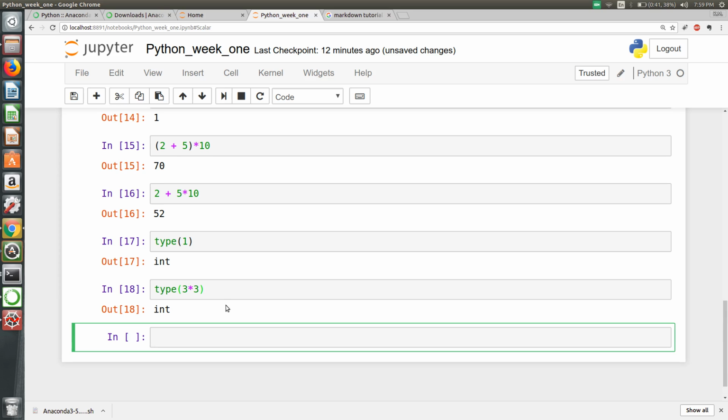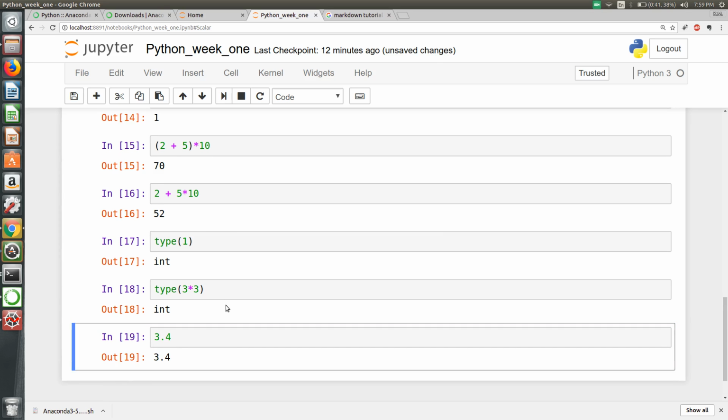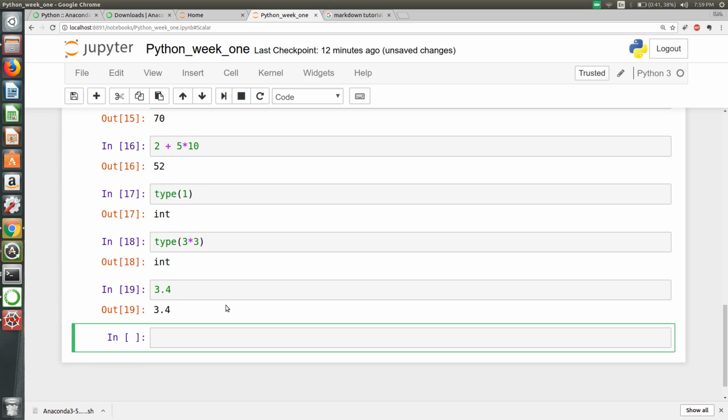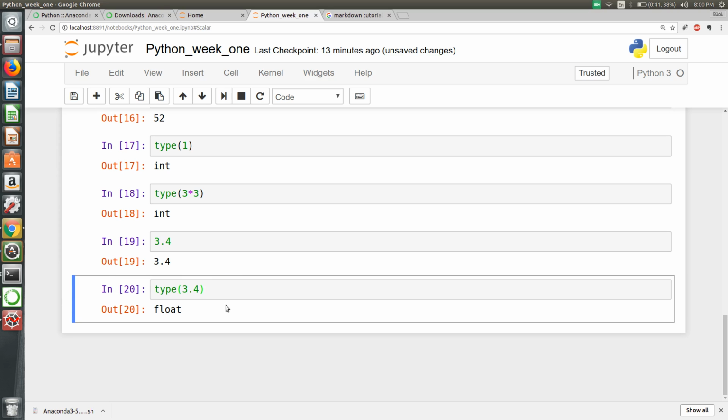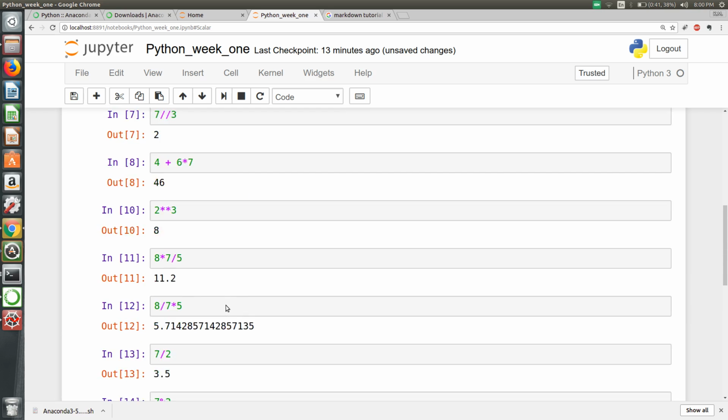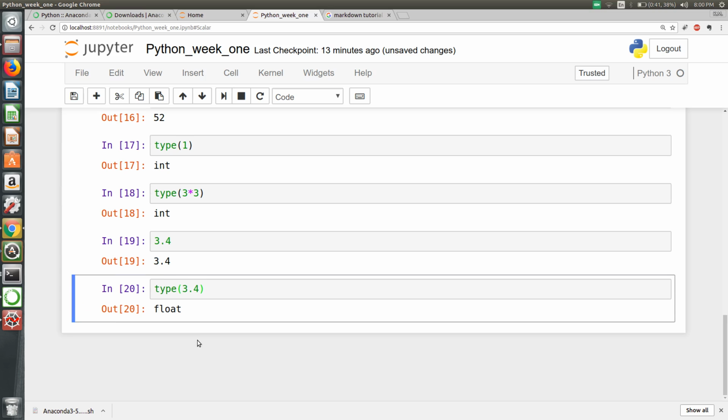The other type when you handle numbers is the floating point number. 3.4 is a floating point number, so you could find its type the same way. Type of 3.4 is again a floating point number. I think it's quite simple to understand. The same operations that we did above apply to floating point numbers as well.